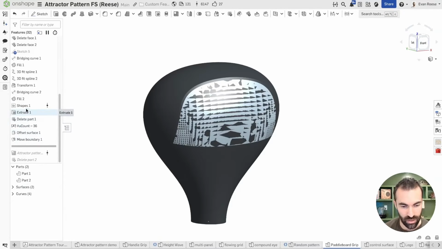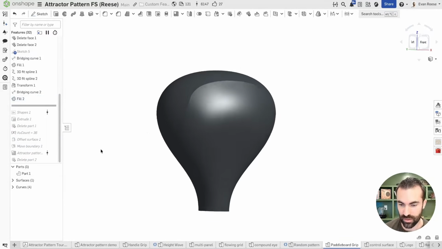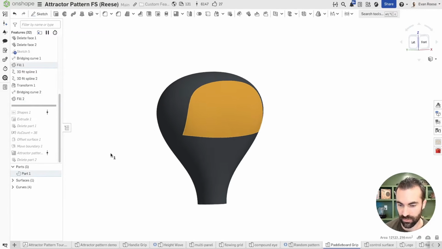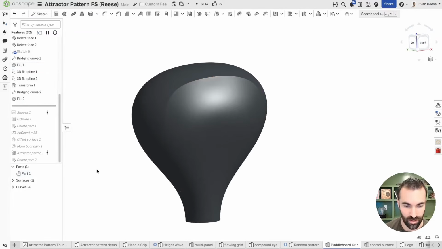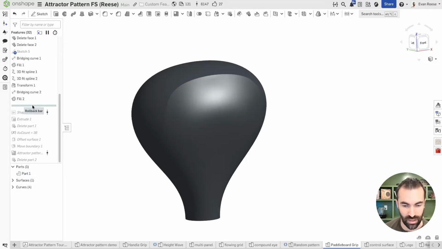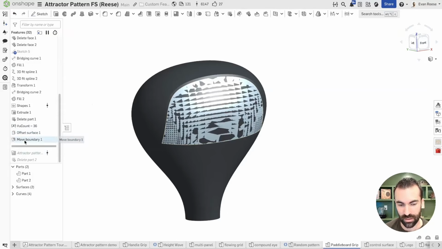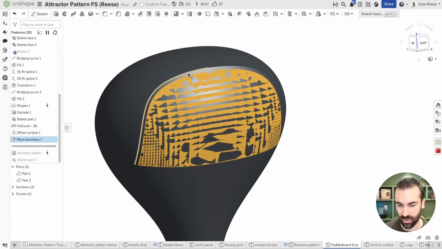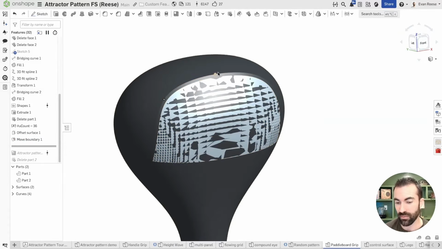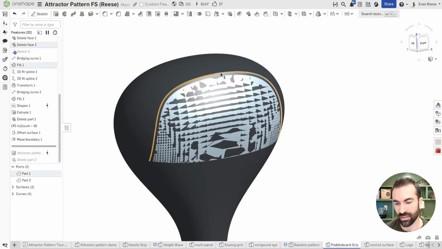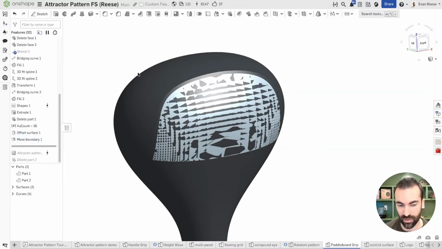I started with this. This is the surfaced part, and I have this face that I want to pattern on. But I actually decided to make a duplicate of that face using offset surface with 0 millimeters. And then I used move boundary to pull the edge back away from the crease a little bit, because I didn't want any of the texture bits to be touching up here. I wanted it to have a little bit of space just on that edge. So I'm actually going to use that as my base surface, not my actual model.